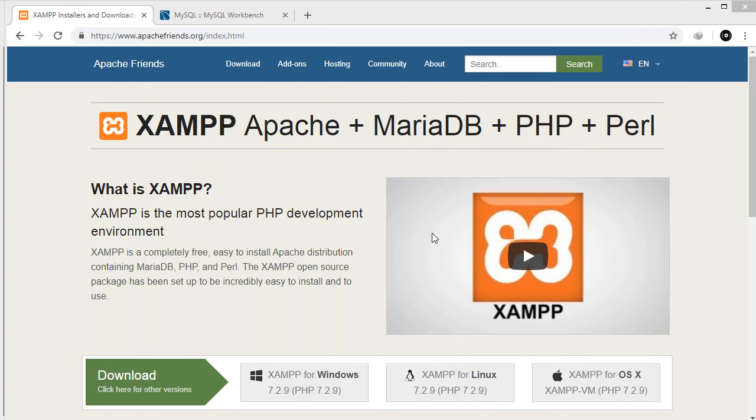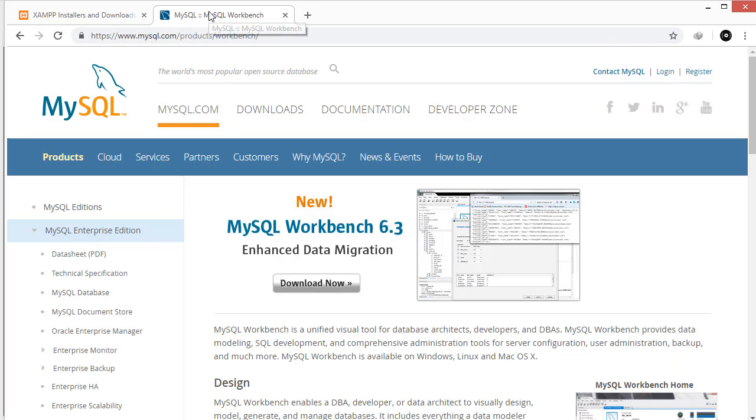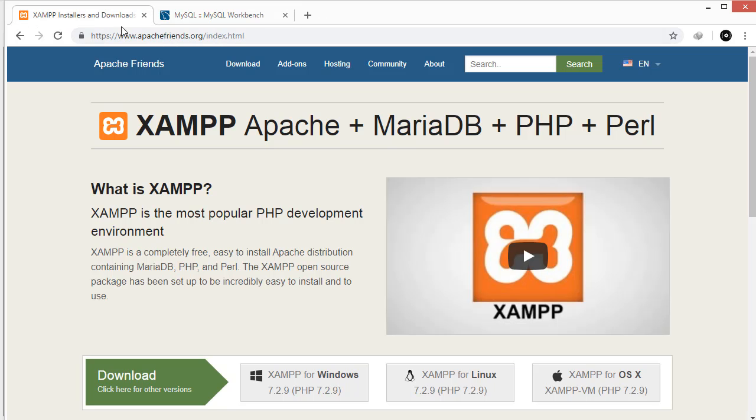Alright, welcome back. So we just installed our XAMPP server and MySQL Workbench, right? These two tools that we need are downloaded and installed successfully. Now we'll learn how we can run them.